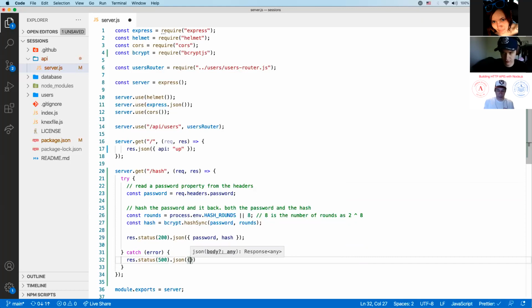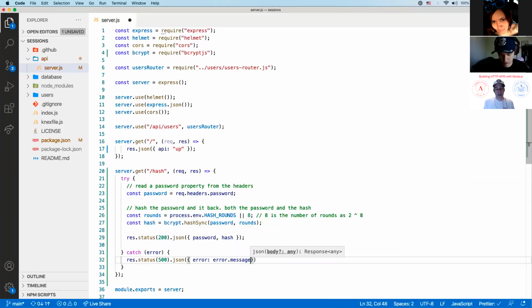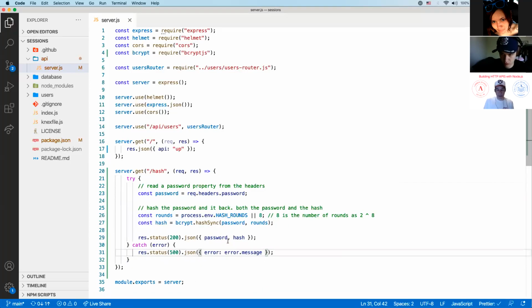500.json, and then error, and let's send back an error message. That's not what you definitely want to do. You should probably want to have a nice message, but during development, we want to see, if we run into an error, what does that look like when we see it?